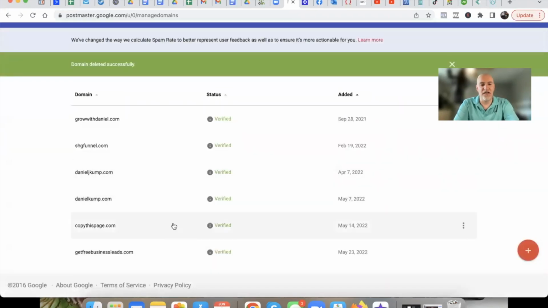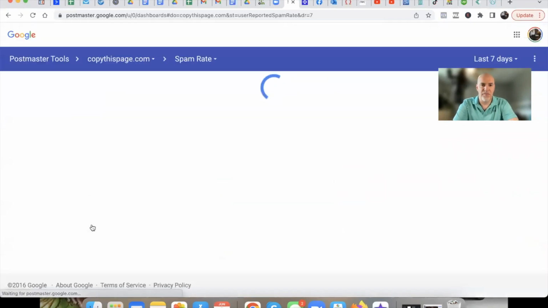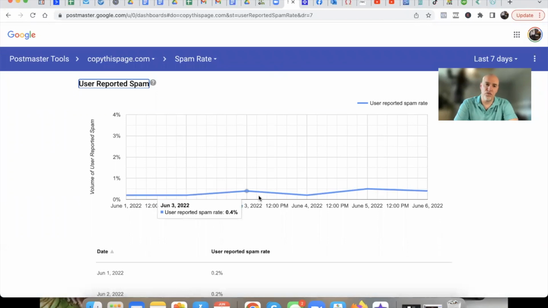Now let's click into one of the domains. We'll use the one that we're using for GetResponse, copythispage.com. I'm going to click in here. Now, this is what's really cool, and this is where you can start diving in. Really quick, if this is a brand new domain and you haven't started emailing from it yet, it's going to take probably a few days before you start seeing data. If this is an existing domain and you've been emailing with it for a while, the data might show up a little bit sooner.